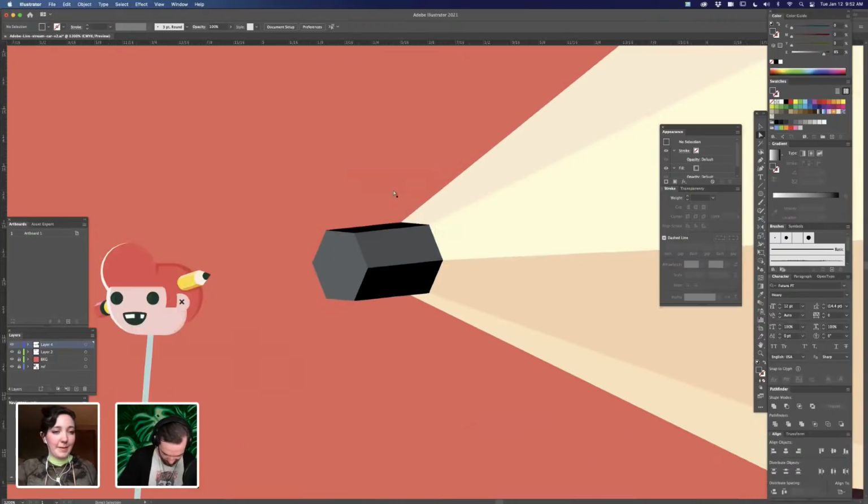I think I'm going to distort this pencil a little bit. This is too perfect of a piece of lead. Right. Who has one of those? I don't know.